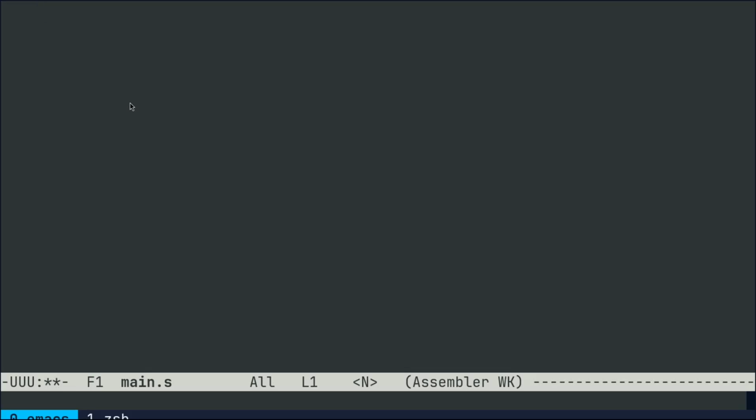So the first concept we're going to introduce is something called a section. A section is part of our program, and the first section we're going to talk about is text. Text is the main body of our program. It's where our code goes. We're going to define a global named start. Start is the name of the function that will be called when a program starts.